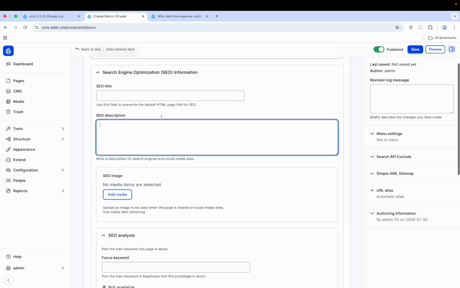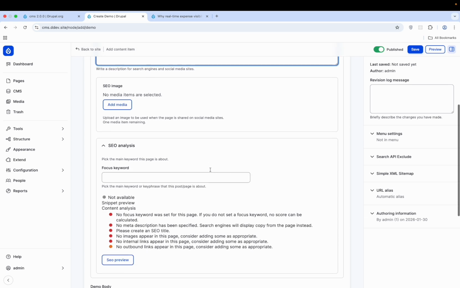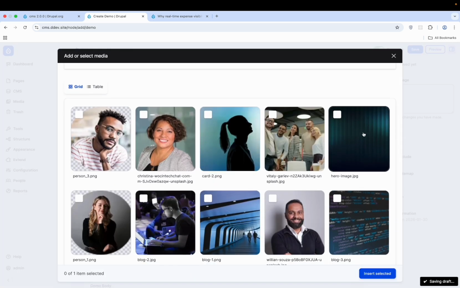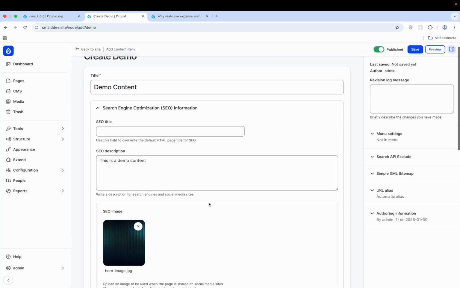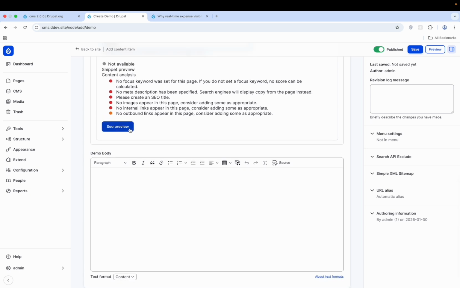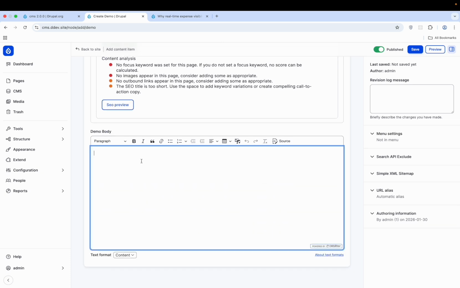You can add some star ratings. Let's say this is demo content. And if you want some media, let's click it. Let's put this hero image. Focus keywords. Let's put some demo. There's a preview option. Let's click this. Okay, that makes sense. In the body, we just copy this and paste this.